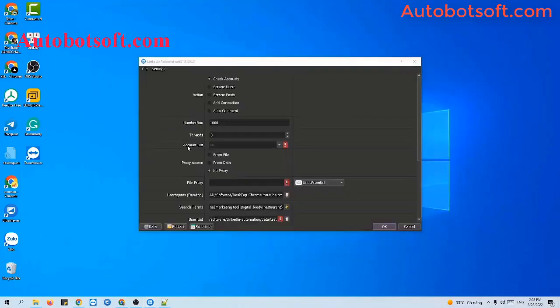At the Accounts List section, you click on this icon and select the group of accounts that you want to run. For example, I will select Tutorial.